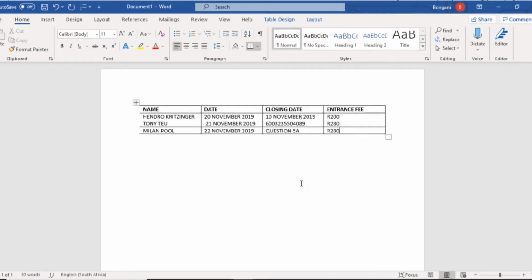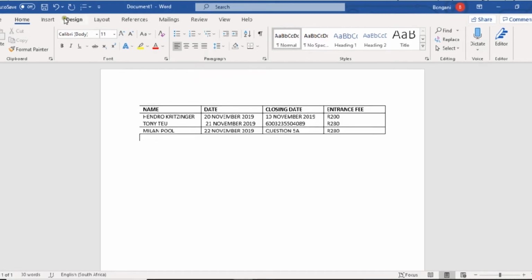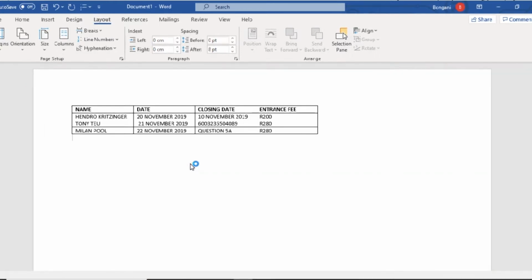You need 4 minutes or 3 minutes to complete this table here. Okay? It's very, very easy and very, very quick. Now they say instruction number 2, save the document as question 5A and print in a landscape orientation. Very, very important. When you print, you must go to page layout, or you go to your layout, orientation, and then you select your landscape. Okay? Please, I repeat, do not write your name as the header or the question number as the header. You write your question number there and your ID number. Just like this. Very, very easy.